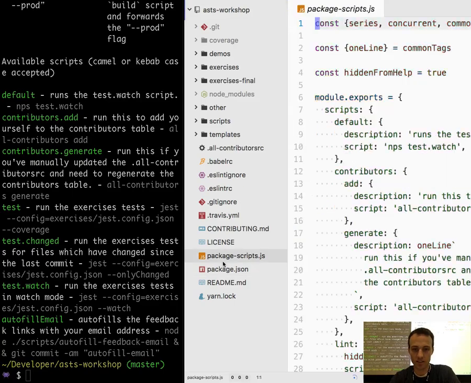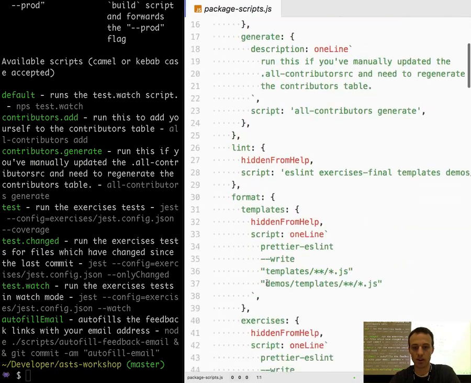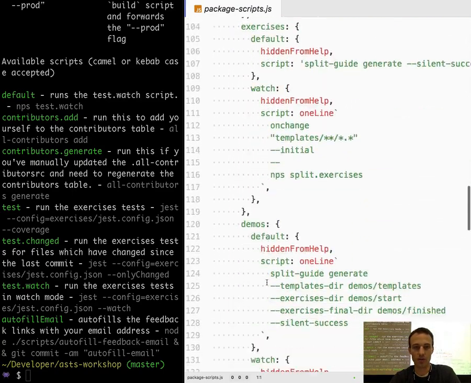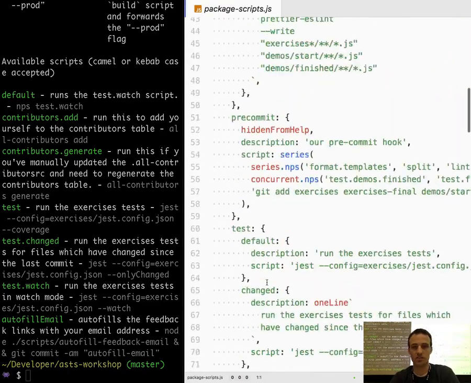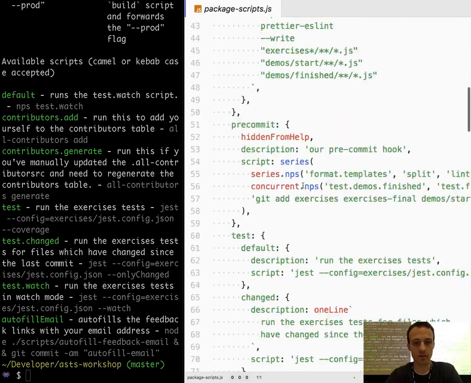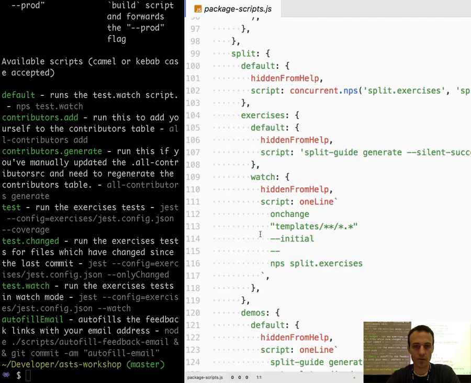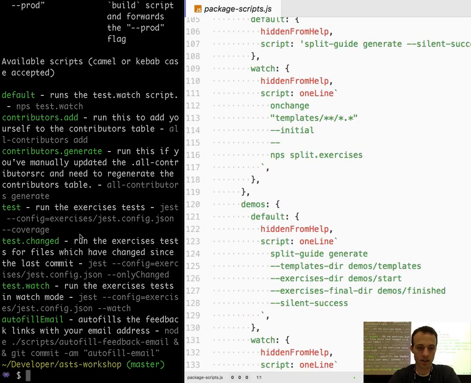This is kind of sneaky though, because we've got more scripts than that, but I've hidden them from the help so that it doesn't distract you from what you're supposed to be doing. So one of the scripts that I'm going to be running is nps. Oh, and I have nps installed globally, so I can just use nps. But yeah, you'll use npm start most of the time, or yarn start. And then the rest is the same.